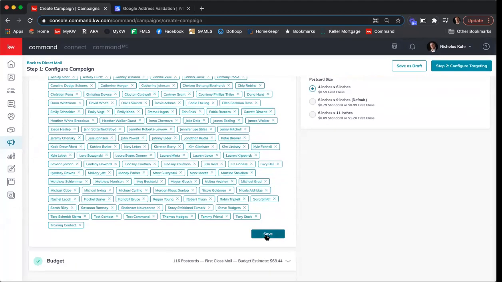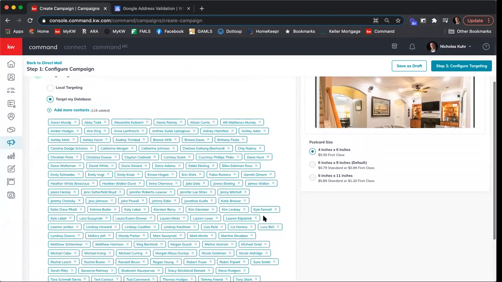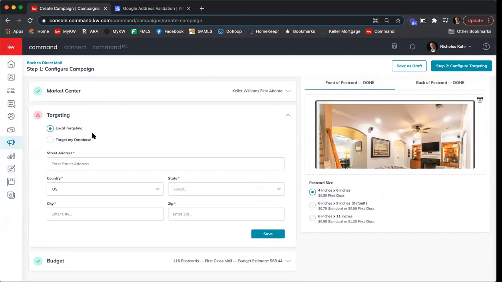Now I would click save if I wanted to actually send it to my sphere, but for today, I actually want to use local targeting so I can target around my listing. So I'm going to select the local targeting, and I'll type in my listing address of 91 Moreland Avenue, Southeast, Atlanta, Georgia, 30316, and click save.